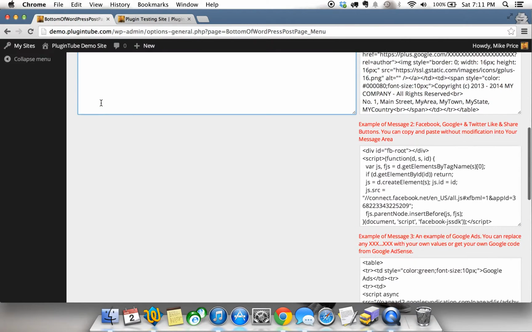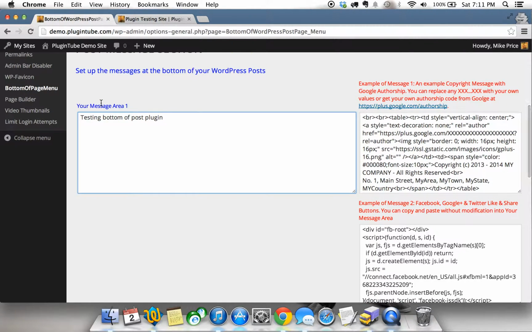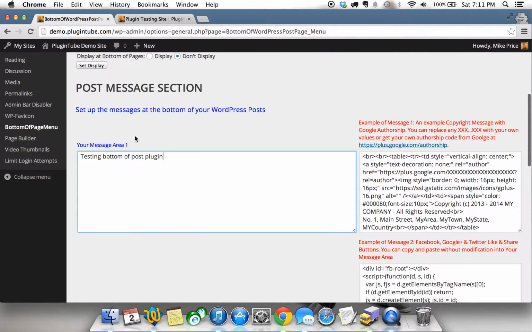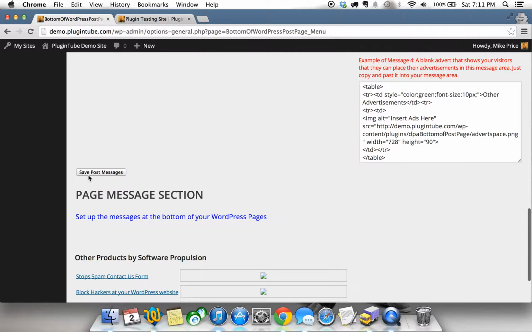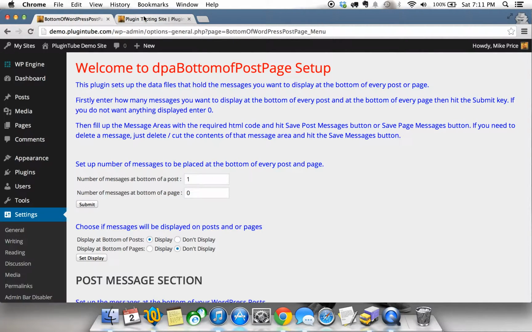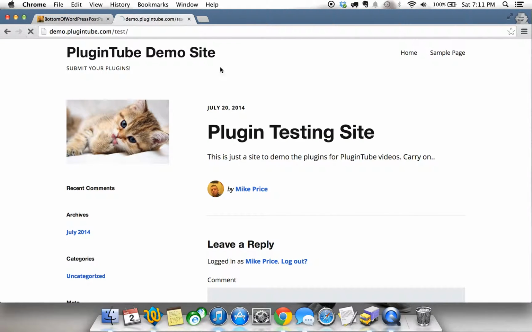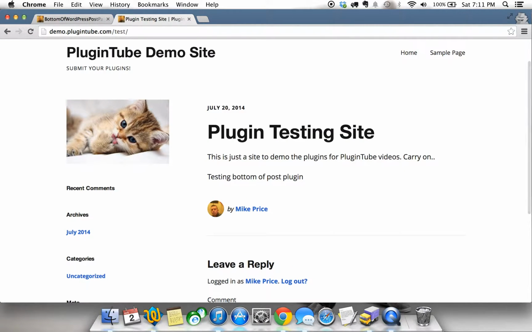You've got to be careful with this. For some reason the CSS is off on this plugin. I'm sure they'll get it fixed eventually, but for now, when you type in the message area, make sure to scroll all the way down to find the button that says save post messages and save it. It's a little tricky, but once you do that, refresh the post and voila, it shows up. The content shows up on every post you create or have created. Testing bottom of post plugin.